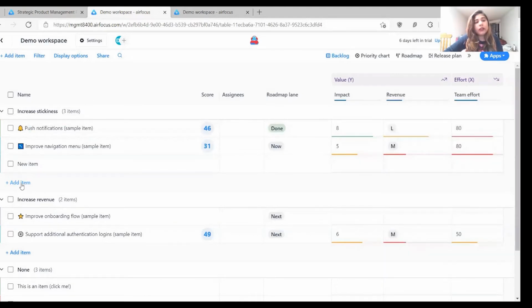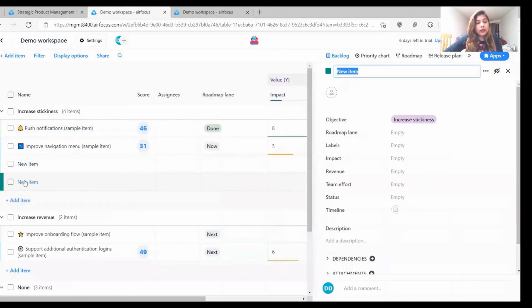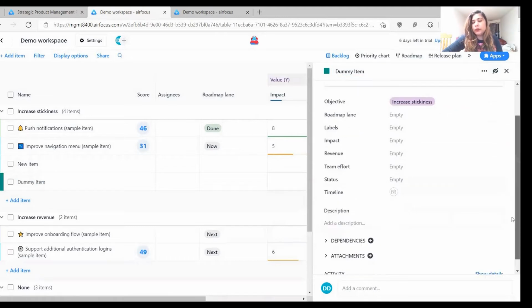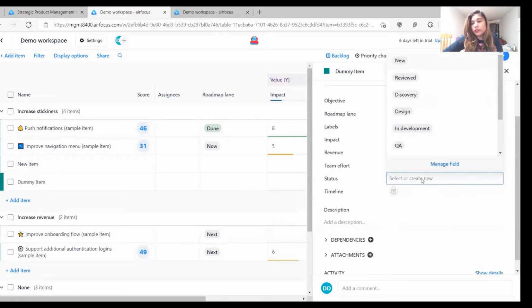So you can also add any item. There is an option to click more item in your backlog if you want to add. So here is a link. You can give some name to this item, like anything you can give, dummy one, and you can provide the impact, revenue, and the status. Maybe it is in done stage, or it is in design stage, or in development, or the QA, and you can put some effort.